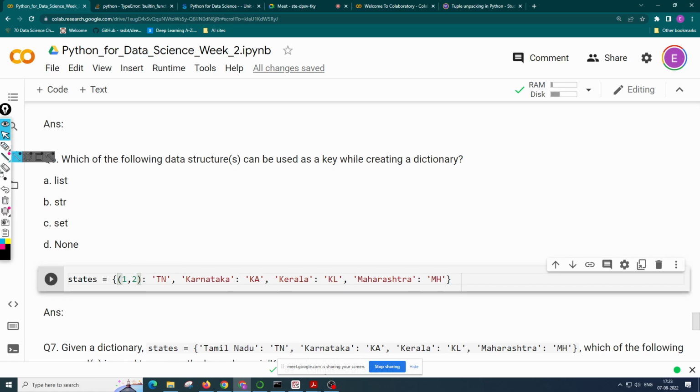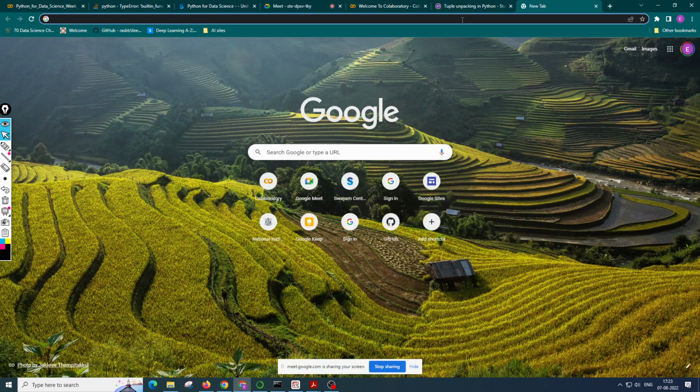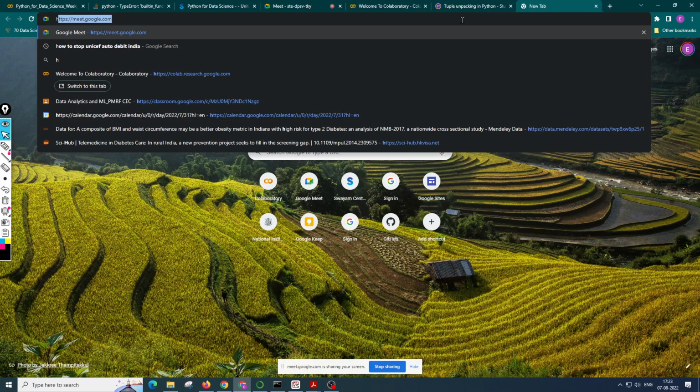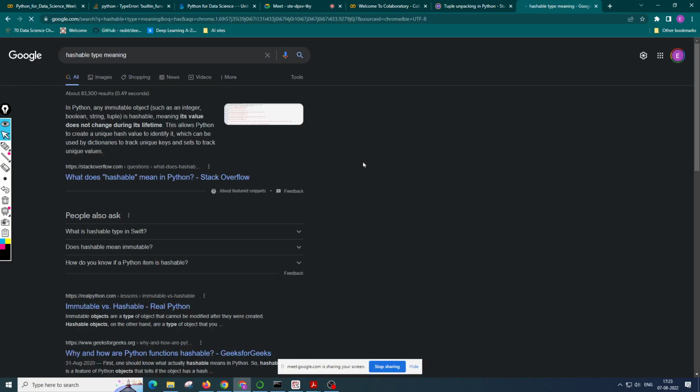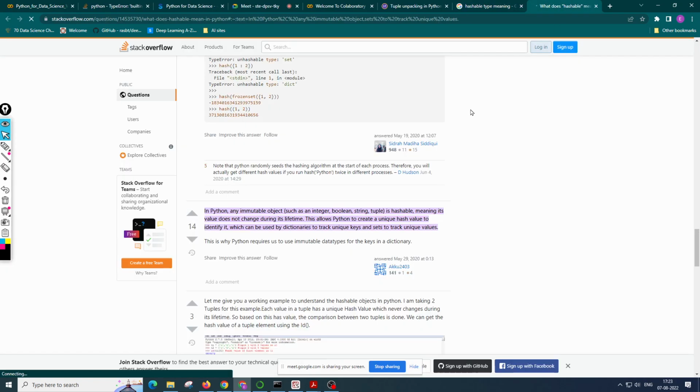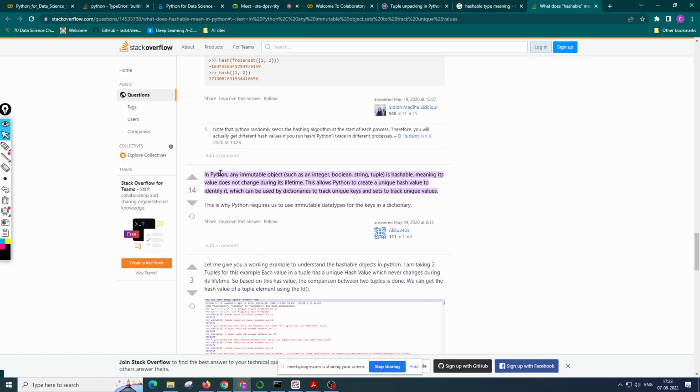Okay, I'll just see if there is any resource. Hashable, yeah, hashable type meaning, I'll just see if it's coming. Yeah, so you can see that in Python any immutable object is hashable. Immutable objects will come as a tuple. So it's hashable, meaning that its value does not change through its lifetime. That means it allows Python to create a unique hash value.